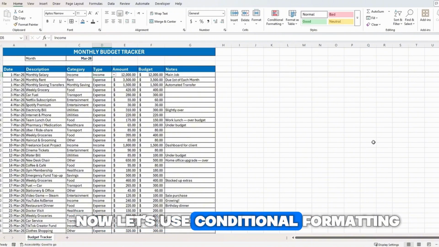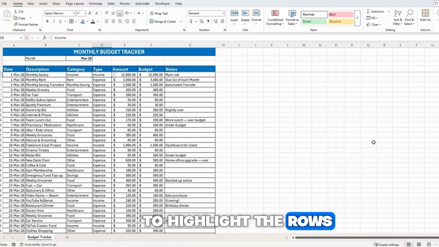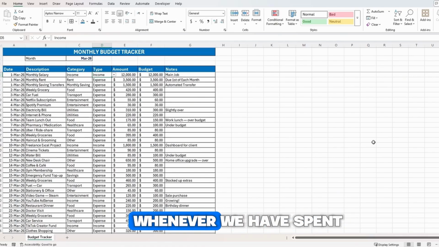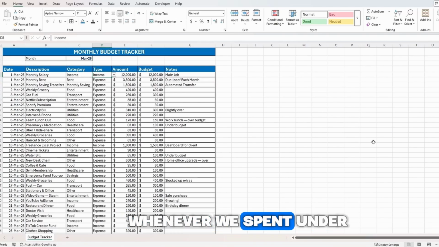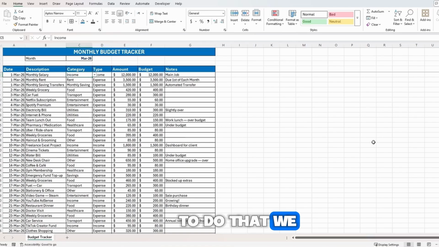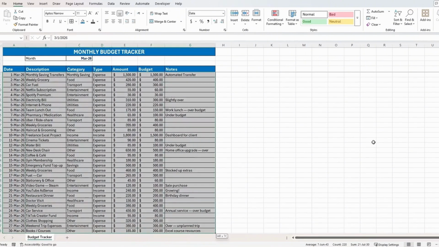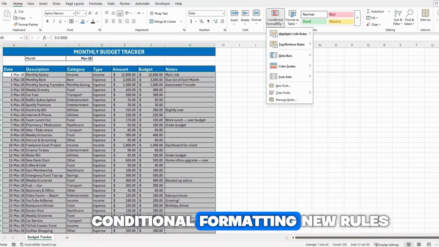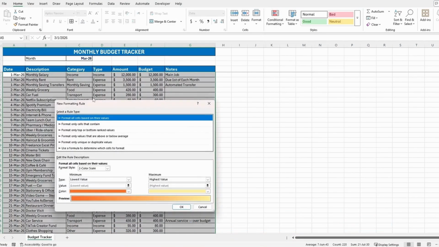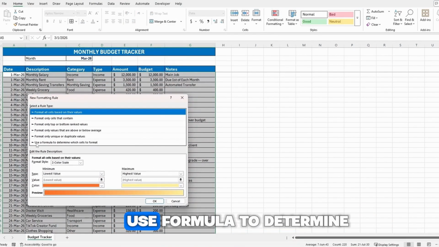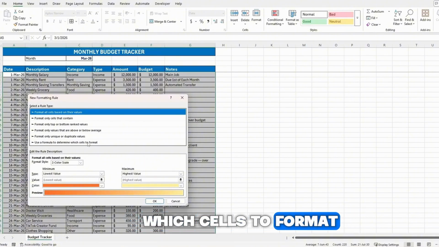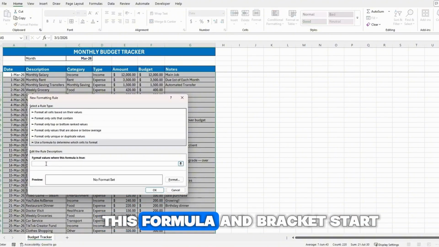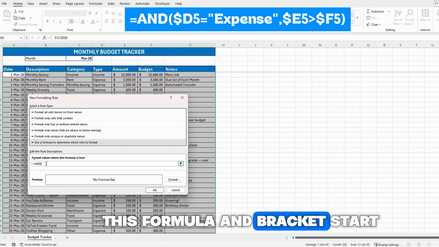Now let's use conditional formatting to highlight the rows where the type is expense. It should highlight the row as red whenever we have spent over the budget, and it should highlight it as green whenever we spend under the budget. To do that, we will select our data. We will go to Conditional Formatting, New Rule. We will select Use a formula to determine which cells to format, and we will use this formula.